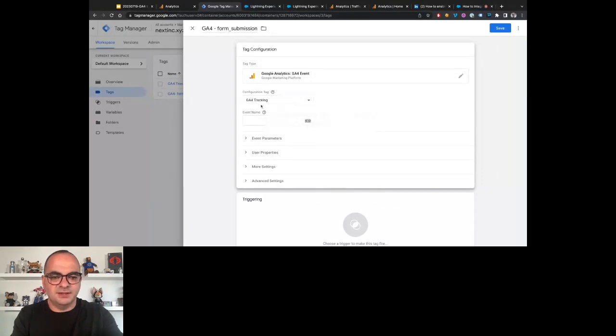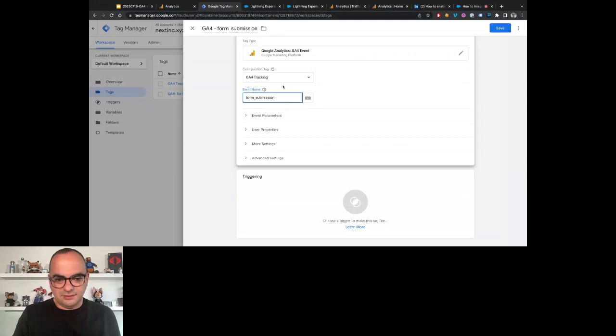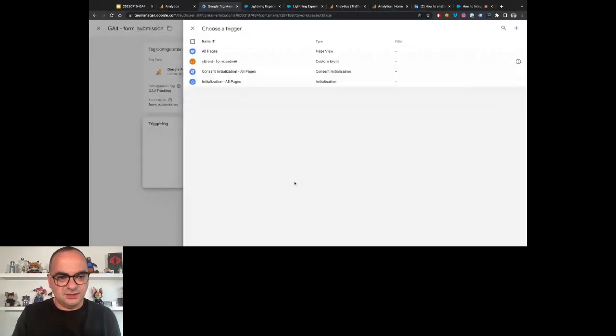This is a variable that I already saved in the instance. And then you will put a name, the event that you would like to send to Google Analytics. For here, you say, I would like form submission. Okay. So we configured our tag configuration, but there should be something that triggers this. So let's go and create a trigger.